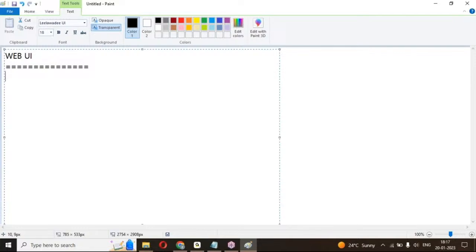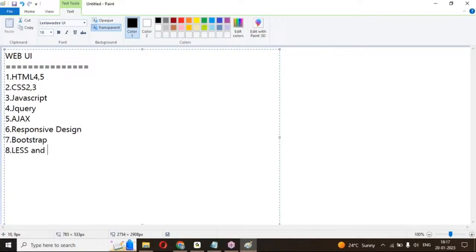I can create user interactive pages by learning HTML 4 and 5. Second topic is CSS 2 and 3. Third topic is JavaScript. Fourth one is jQuery. Fifth one is Ajax. Sixth one is responsive design. Seventh one will be Bootstrap. Eighth one will be LESS and SASS programming. Ninth one is project.